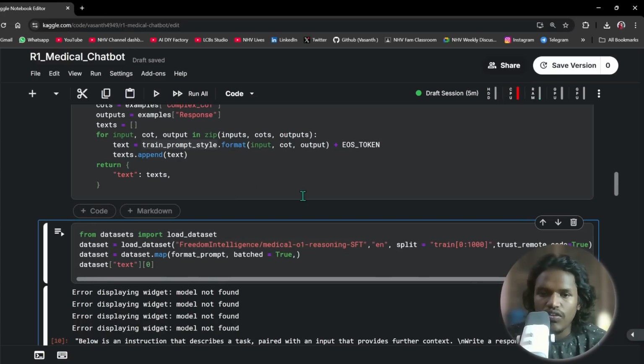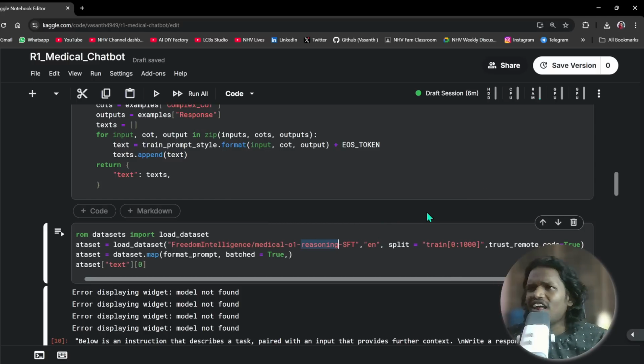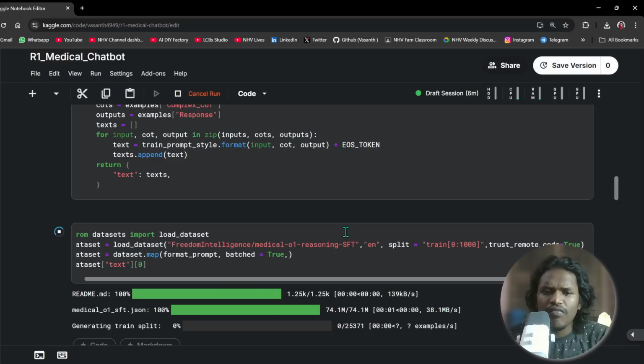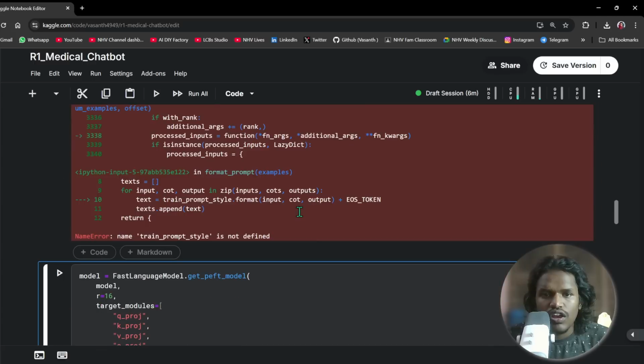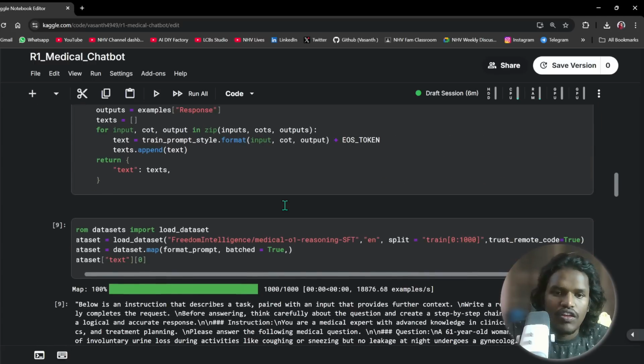And now I'm going to load the data set. If you saw the data set, it has around 26,000 rows, and if I train for that long, it is not going to work for me. So I'm just going to take the first 1,000. Let me call that. It is going to take the first 1,000 rows and make a split out of it. And unfortunately, I'm getting an error. Oh, train prompt style, I haven't run the function. Now I think it should work.